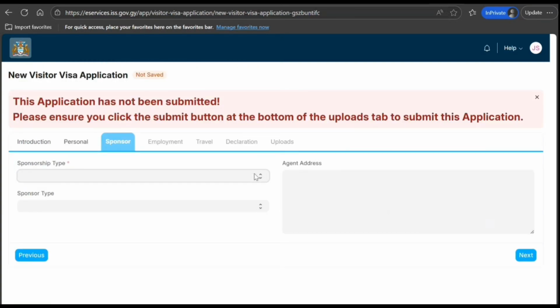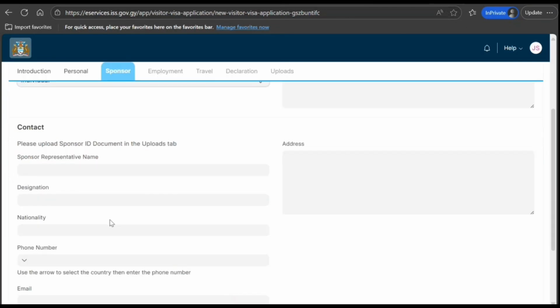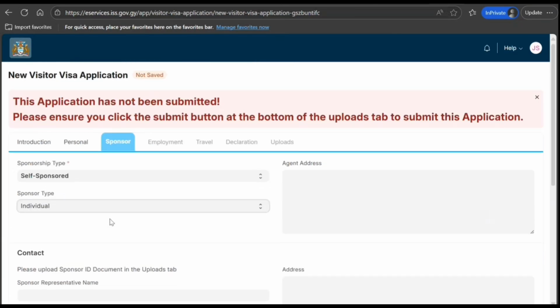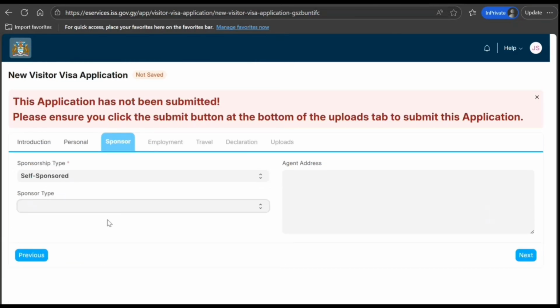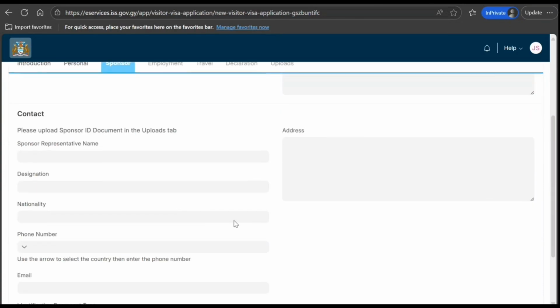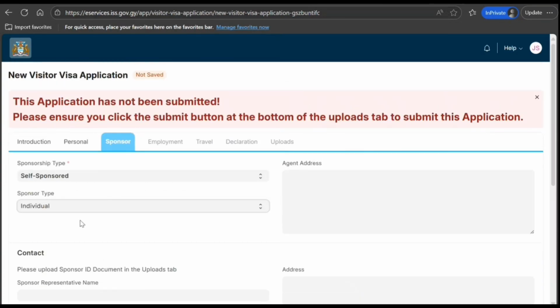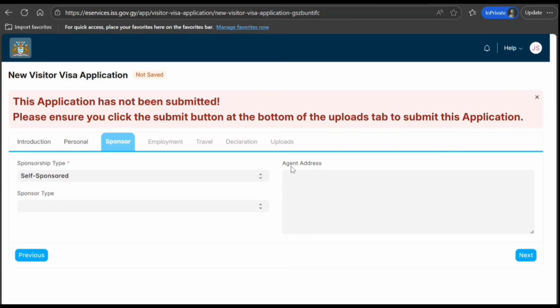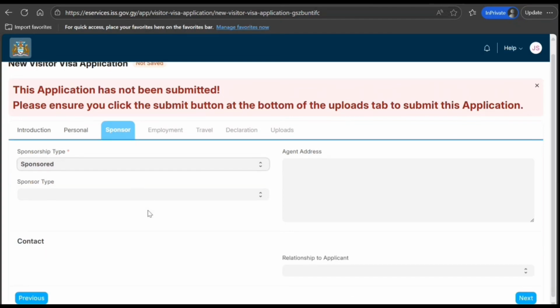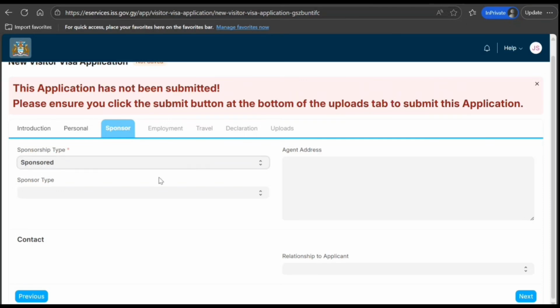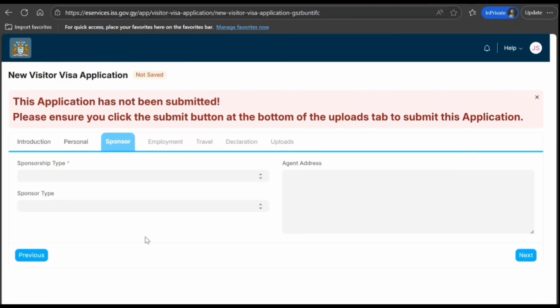Sponsorship type. Here you're doing self sponsorship, so you don't have to worry about this. You don't have any address, and then a sponsor type, individual. So that you can just leave it because you're doing it yourself. Because if you go for individual, it will ask for the individual ID and other things, considering you have someone. But I leave it because I'm sponsoring myself. If you go for the other option, sponsored, then relationship and all the things it will ask. But with self sponsorship, I don't need to go for these fields.